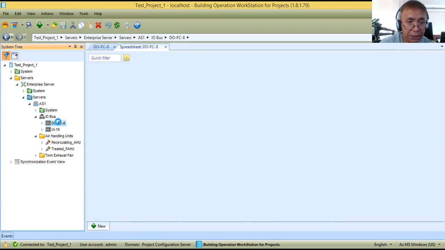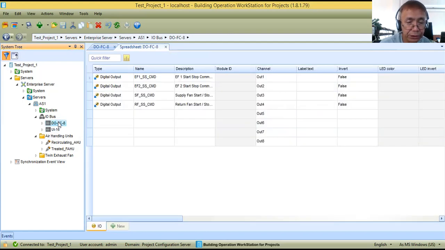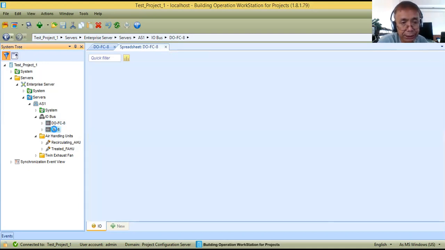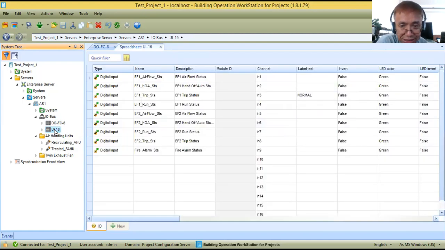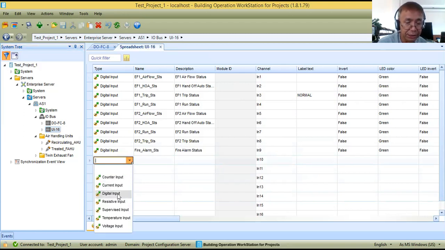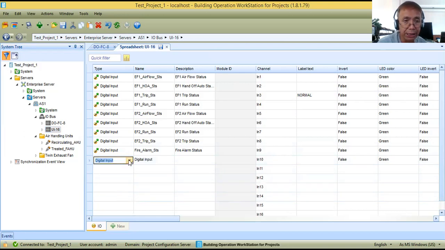Okay, now let's come back here so we can see. Okay, it is already there. Now in my IO module, I have here UI 16. As you can see here, I have around 1, 2, 3, 4, 5, 6, 7. Now I can use this IO module to monitor also the points from the motor control of my recirculating AHU. Now I will create here. Be careful, you have to specify the correct type of the inputs.